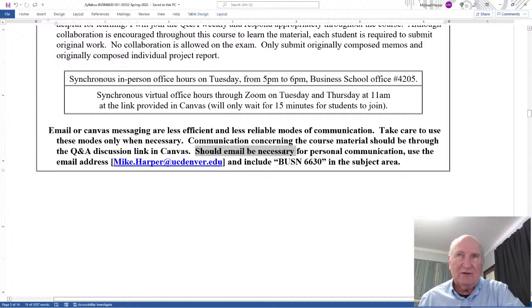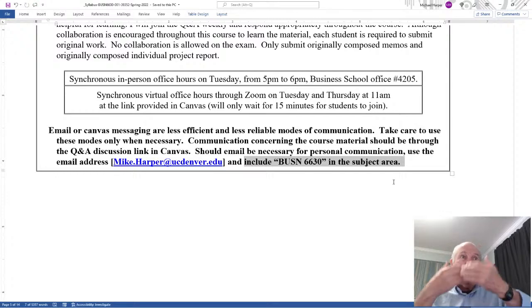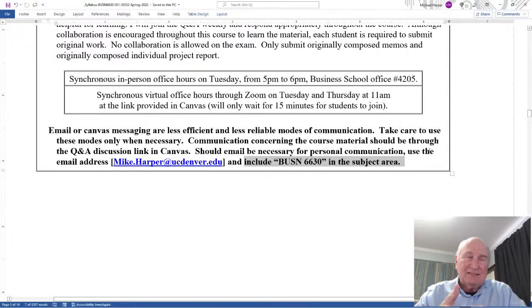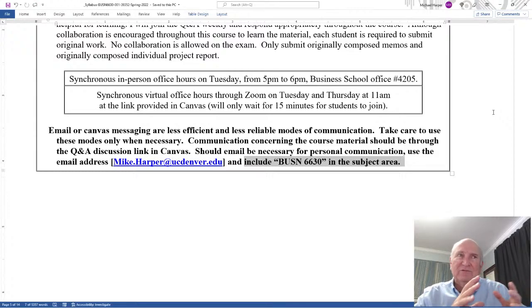Should email be necessary for personal communication, use this email address. You can click it and include BUSN 6630 so I'll know what course you're in. Because it's happened more than once. People will not tell me what course they're in. They'll ask a question, and I'll answer that question as if they were in a different course, because I don't know what course you're in. I have to go back and look through my hundreds of students, and say, well, what course are you in? So tell me what course you're in. Then I have a perspective on the question from the source that you're asking it.